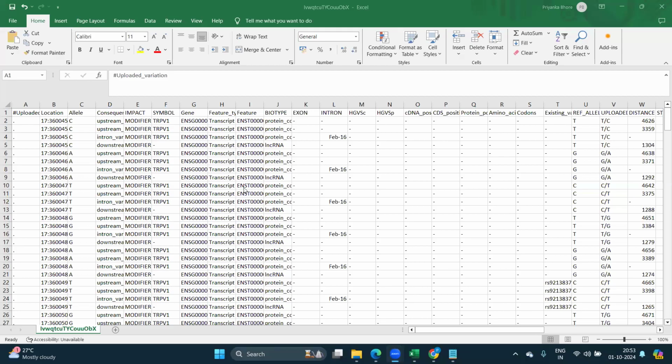Okay, so if you will see, first of all, you are having the uploaded variation, and this column will give you the identifier of that particular variation as you are providing it in the input file. It could be RSIDs for your variation from the SNP database, or it will be IDs which are generated by the tool also. Then you will be having the location in the second column. This column will give you the chromosomal location of the variant.